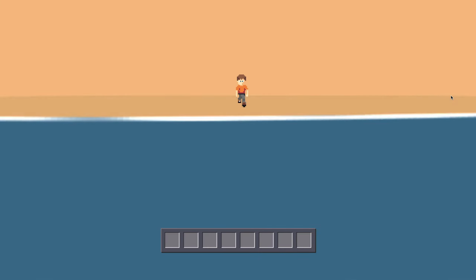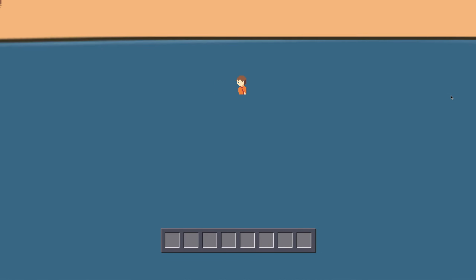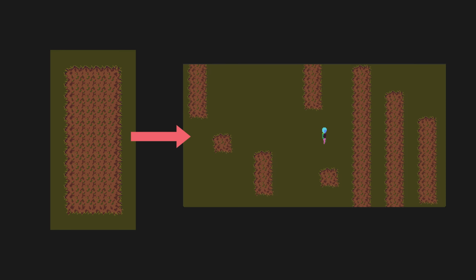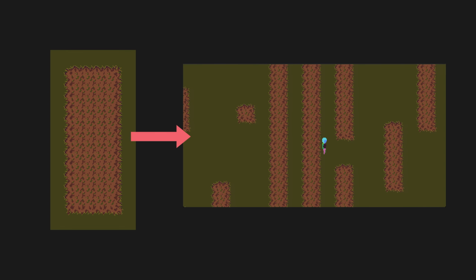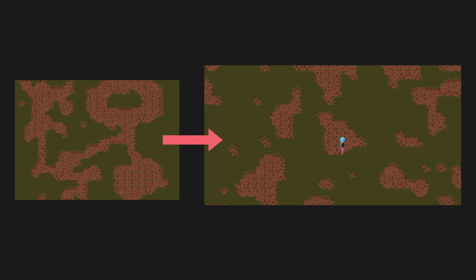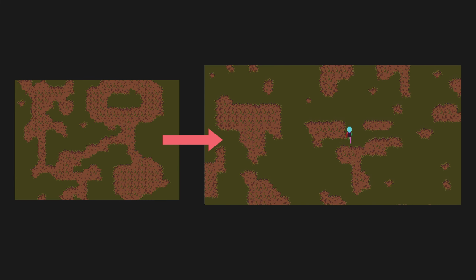Before I got started on the ocean, I wanted to add a beach first, which actually was pretty easy. I'm already using a wave function collapse approach to generate the grass in the world, and I just did the same thing for the transition from the grass to the beach. If you're interested in the details of wave function collapse, I've actually already got a video over on my main channel that you can check out.